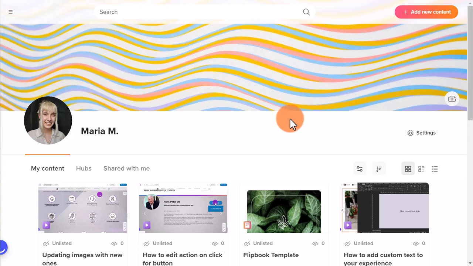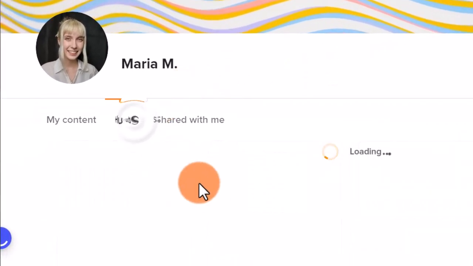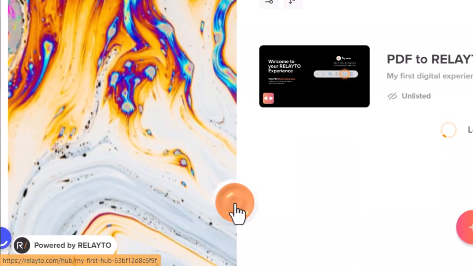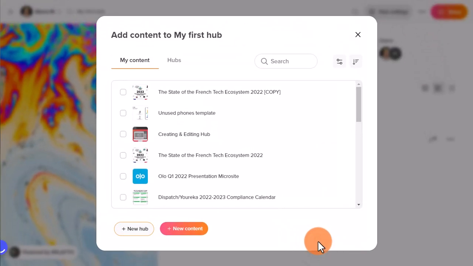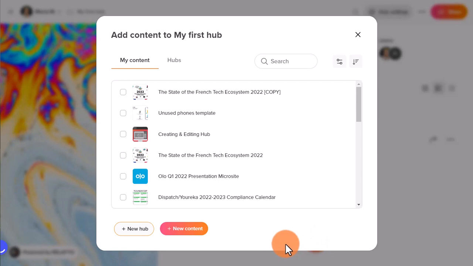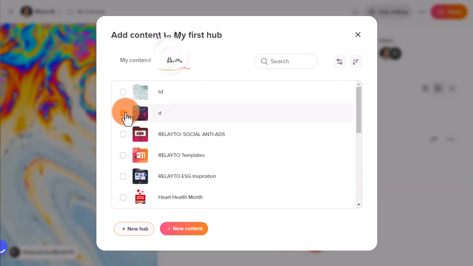In this video guide, you will learn how to create and edit subhubs for your content. To create a subhub, simply open the existing hub and click on the plus sign button at the bottom of the page. After that, you can add an existing hub as a subhub or click on the new hub button.